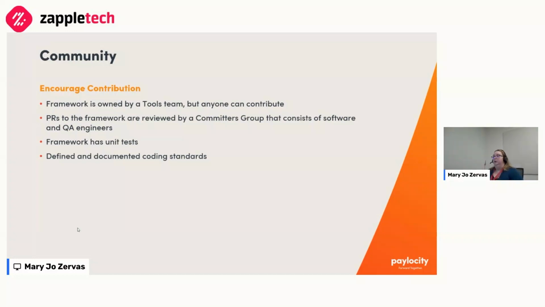engineers. That group is really just reviewing PRs to make sure that things are adhering to our coding standards, that it wouldn't break anything for anybody. And that's worked out really well for us. Our tests have tests. Automation is just a programming initiative, an effort. So you should test your tests.